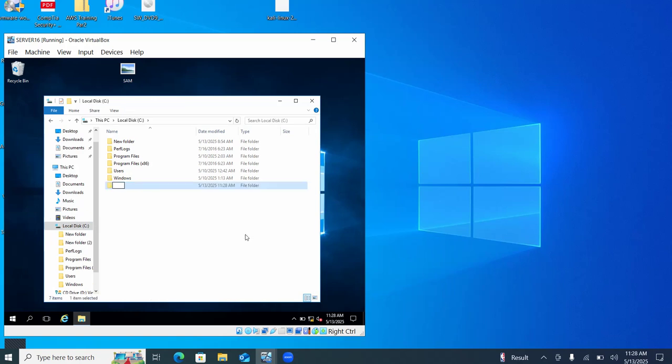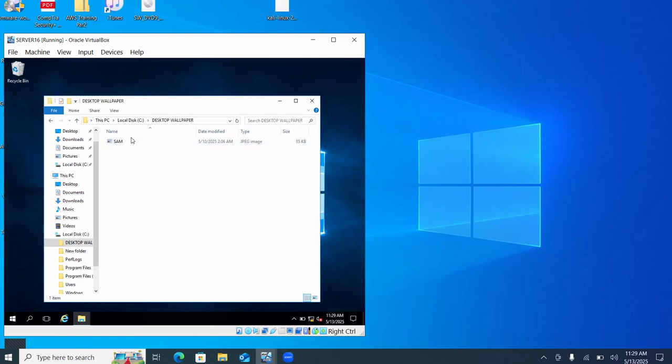Once you create a new folder, I'm going to be naming it desktop wallpaper, based on what I'm doing. So desktop wallpaper, and you hit the enter key. Once you hit enter, make sure that this picture is inside the folder. So make sure you drag the picture inside the folder. Once I open this folder, you're going to see the picture.